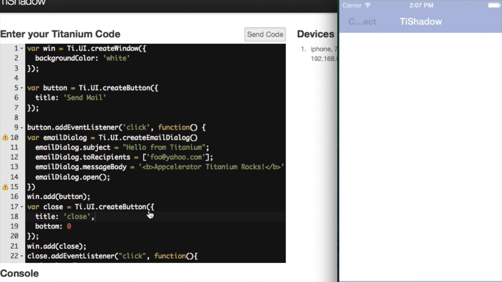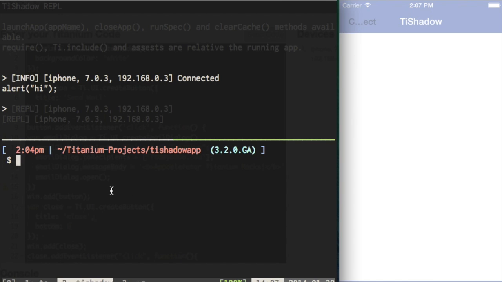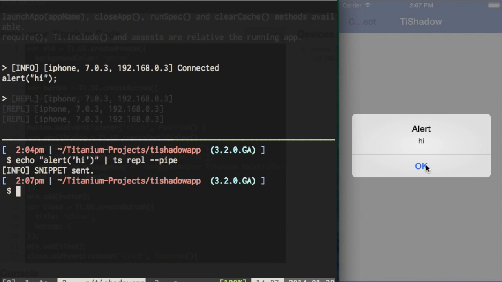What I've actually added recently is the ability to pipe to the REPL. So, for example, let me show you here. From the command line, you can echo a particular command and then pipe it to the REPL as long as you use the pipe flag. So, for example, we do that and it executes the code.